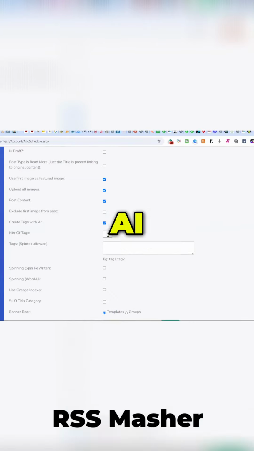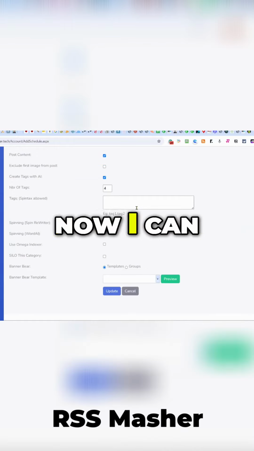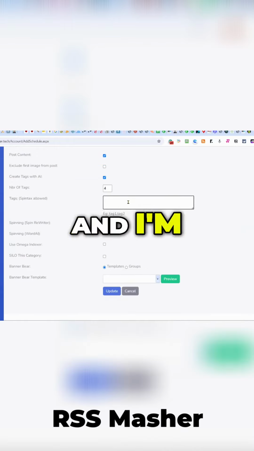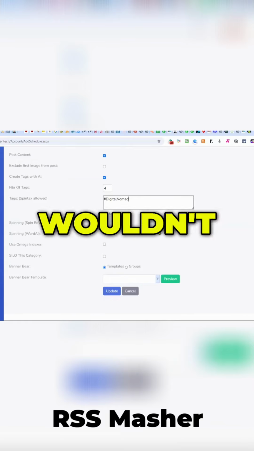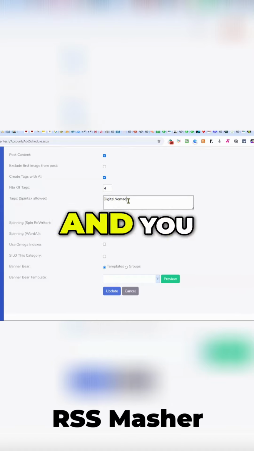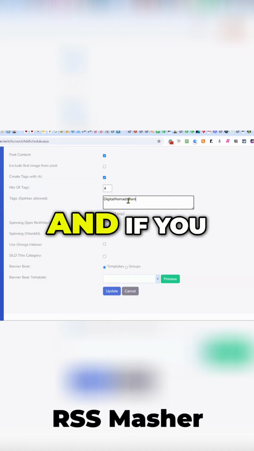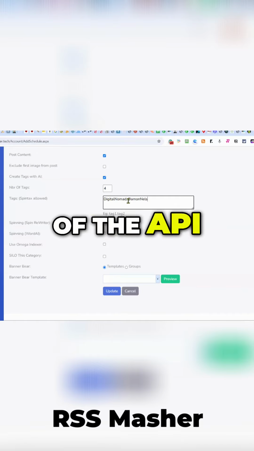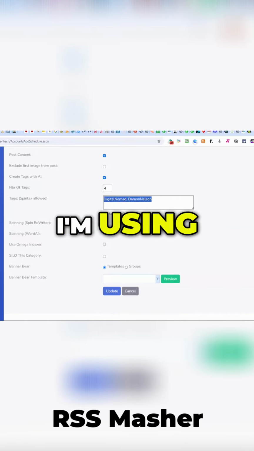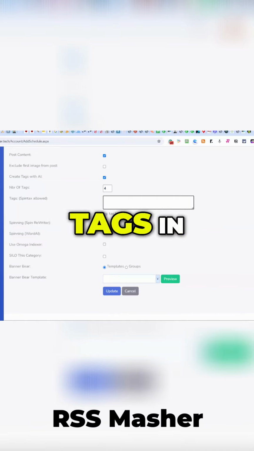Create tags with AI. I want 4 tags, all AI generated. Okay, now I can add other ones in here, and I'm just going to put in here digital nomad. These would be WordPress tags, so you wouldn't need the hash. Oh, I don't need the hash. And you can put other things in here. And if you don't see that, that's because it's part of the API key. You can add additional tags in there.